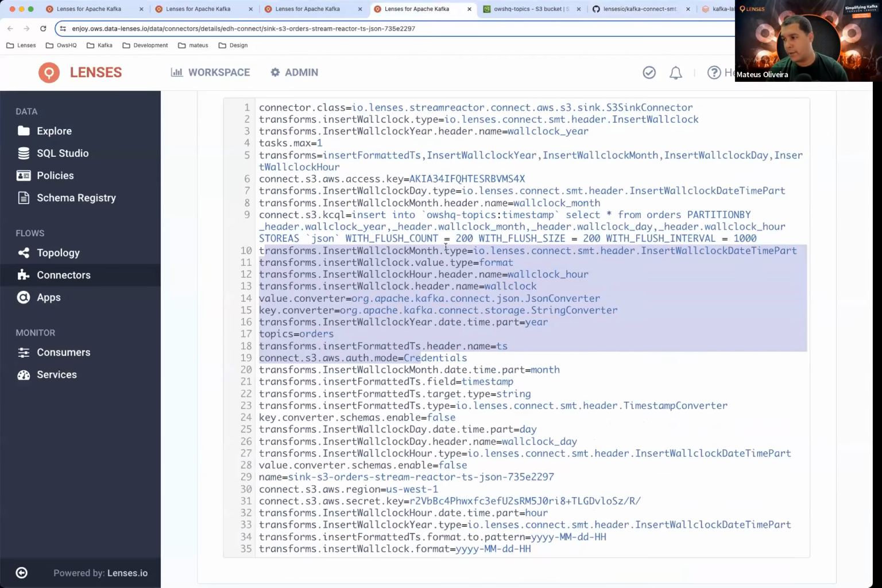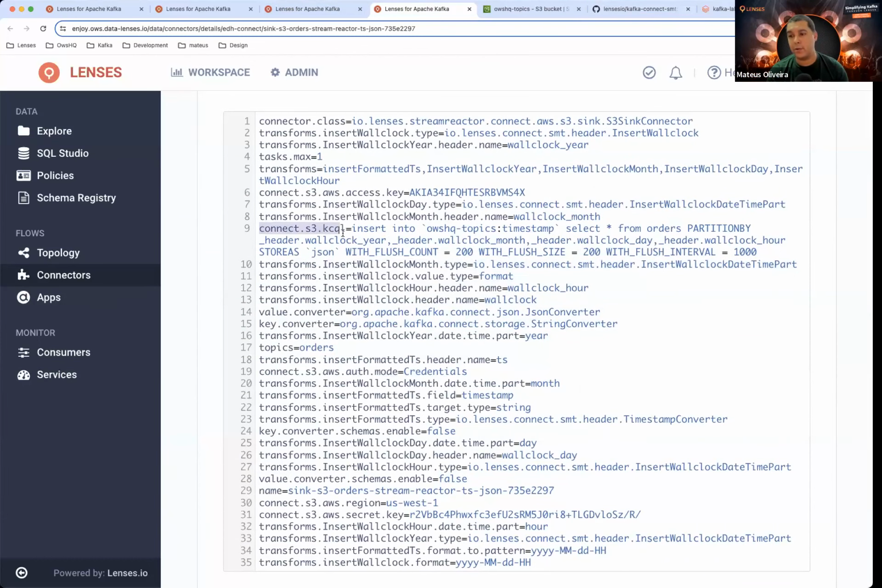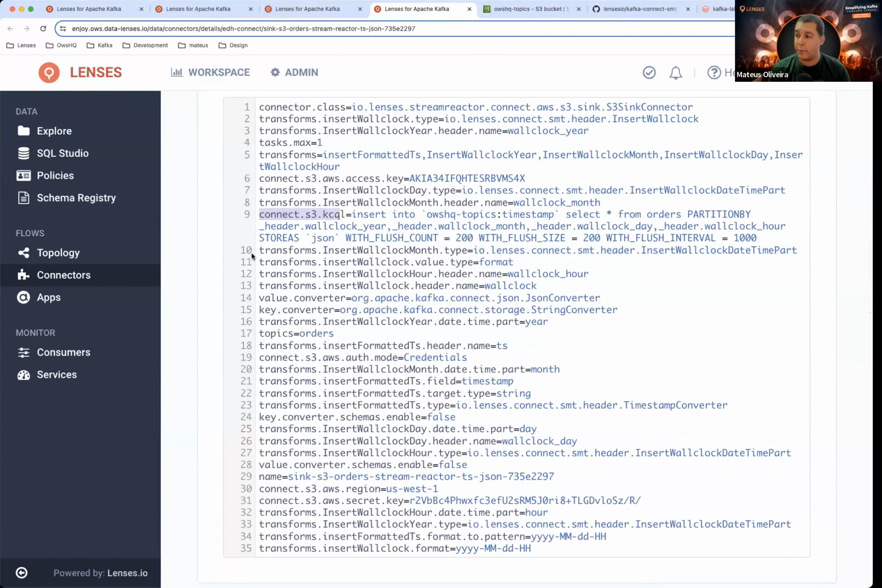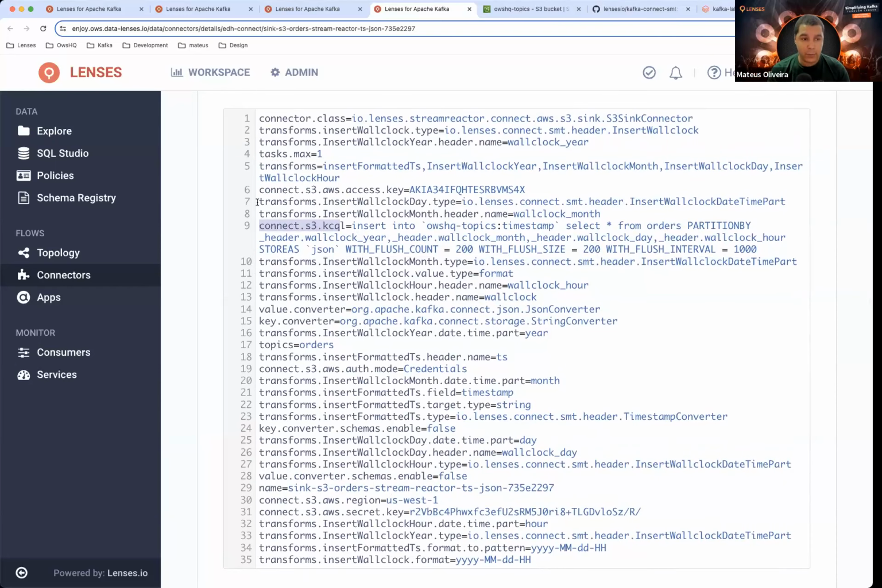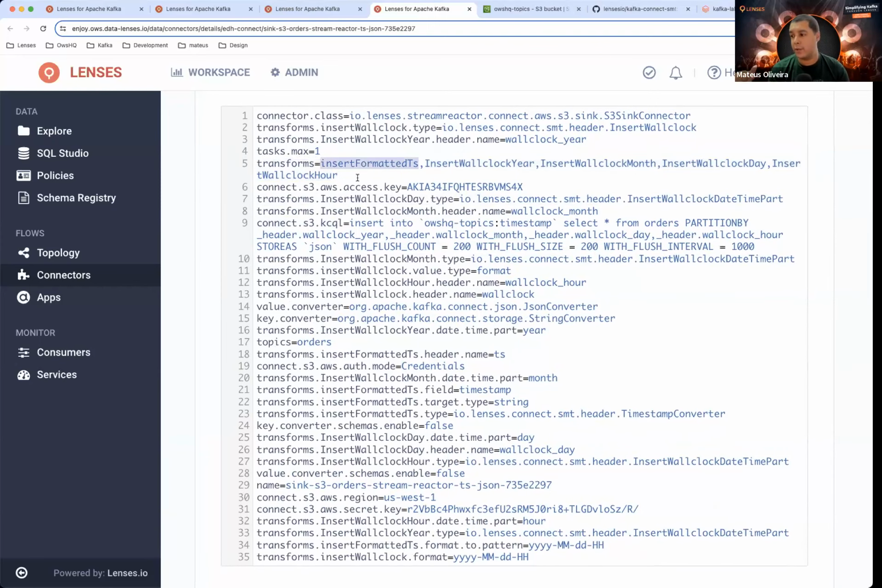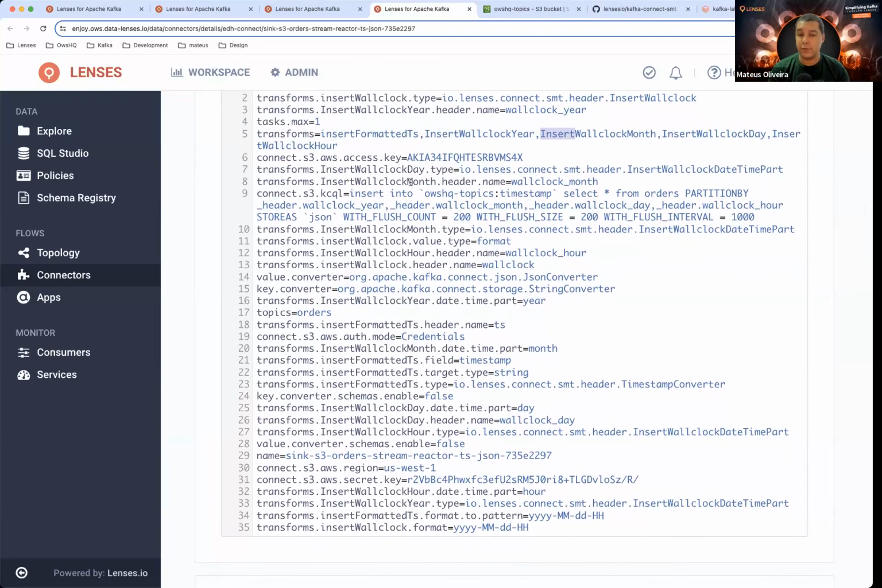So now we can start incrementing the play that we have been doing. Before I explain the SQL, I'm going to explain the transformation first. Transforms here, I'm using four types of transformation. I'm using the format. I'm building a field on my message to know when this message was processed. I'm extracting the wall clock of the system based on year, month, day, and hour. I'm using this type of SMT to create this field on the topic that has year, month, day, and hour.